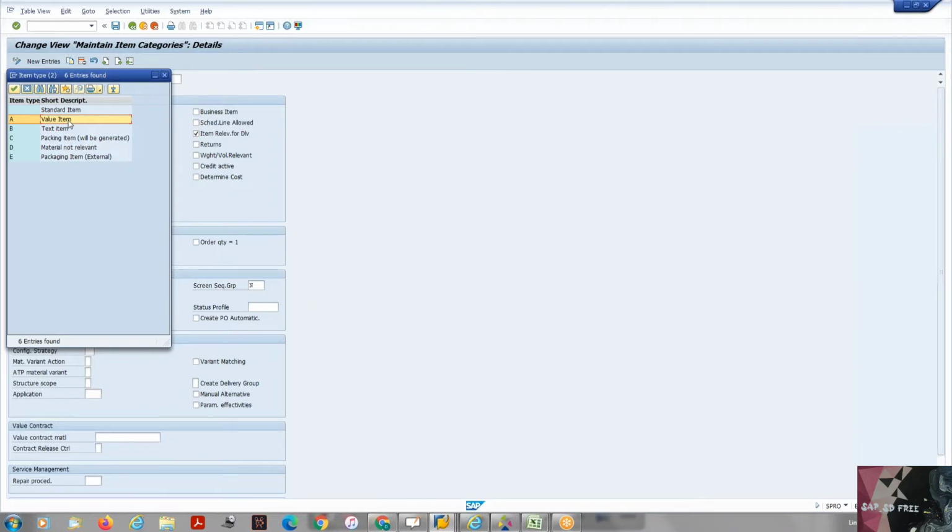If there are such items, and there is a business scenario, then you can use something called a value item. Again, the packaging item comes in, whether it's just a sale item that you're having, or if you are maintaining stock for a packaging material as well, then we'll have this packaging item.